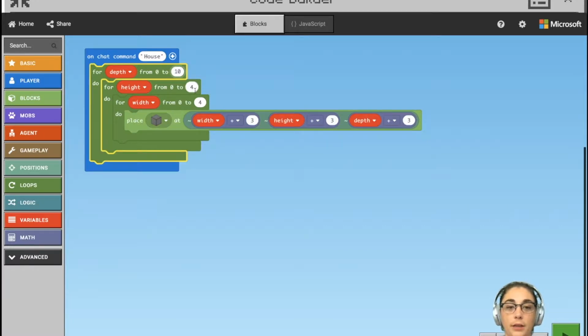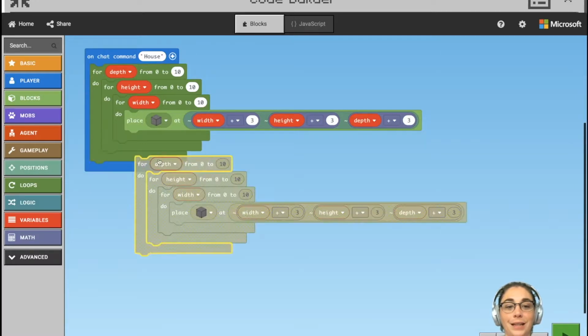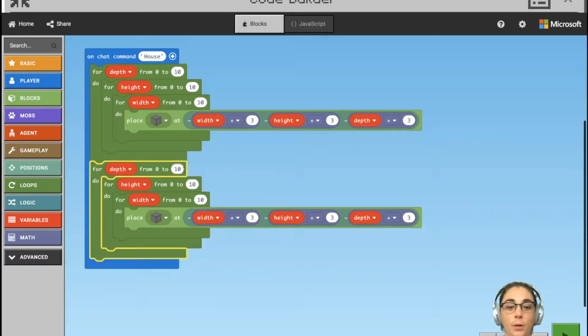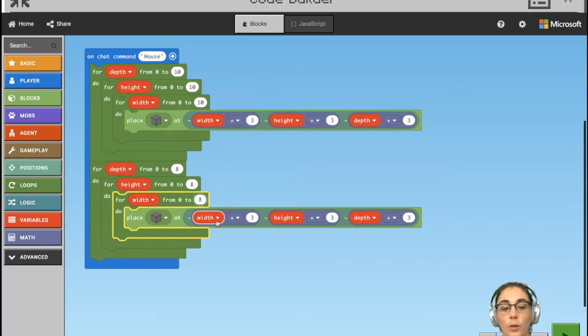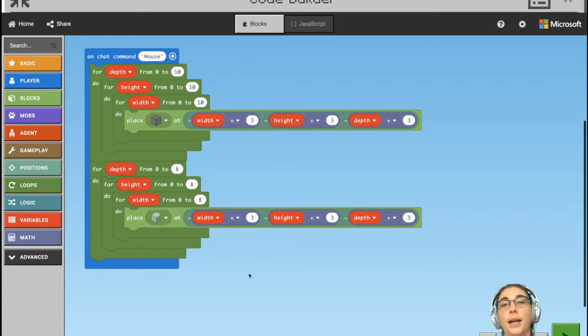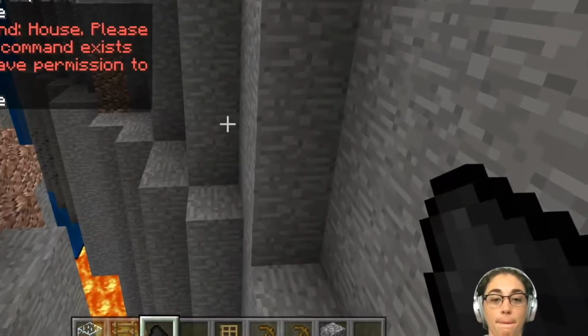So basically we're going to create a cube of glass, and then we want to do the exact same thing again. This time we're only going to go to 8, and we want this to be air. And we want to offset it by 1 more each time because we need to have it be inside of the cube. So this should build a hollow cube of glass like that.